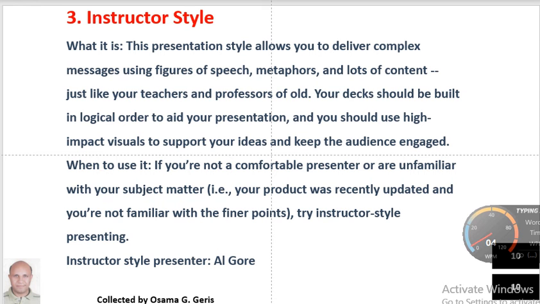When to use this presentation style: if you are not a comfortable presenter or are unfamiliar with your subject matter, such as when your product was recently updated and you are not familiar with the finer points, try instructor style presenting like Al Gore.